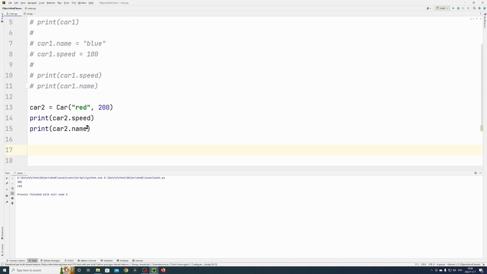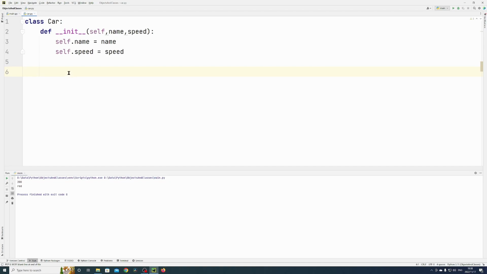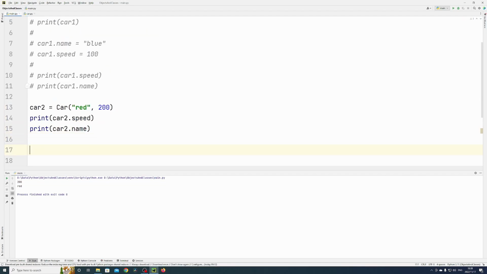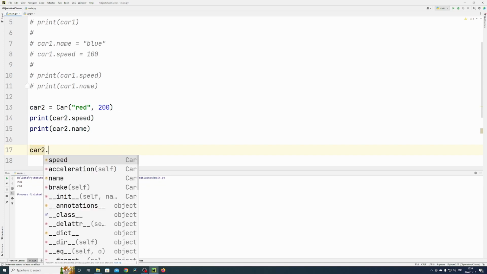Okay, so now let's make our car object do something. You use methods to do this. Methods are just like functions. Let's create two functions, one for acceleration and one for braking for our car object. So we'll go back to the car file. Okay, so now I'm going to call those methods, and you will see they appear in the list. So you've got acceleration.